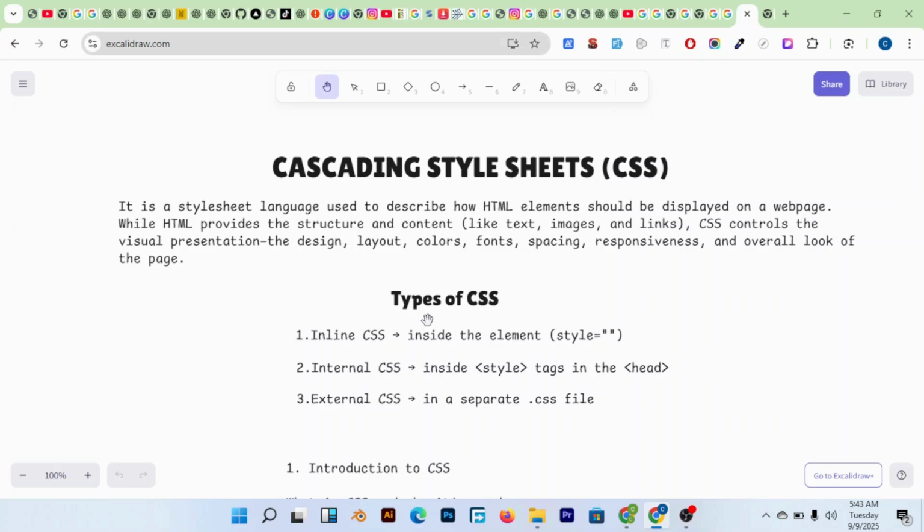There are different types of CSS. We have inline CSS, which is inside the element. We have internal CSS, which is inside the style tags in the head. Then we have external CSS in a separate CSS file. Okay, let us dive in.